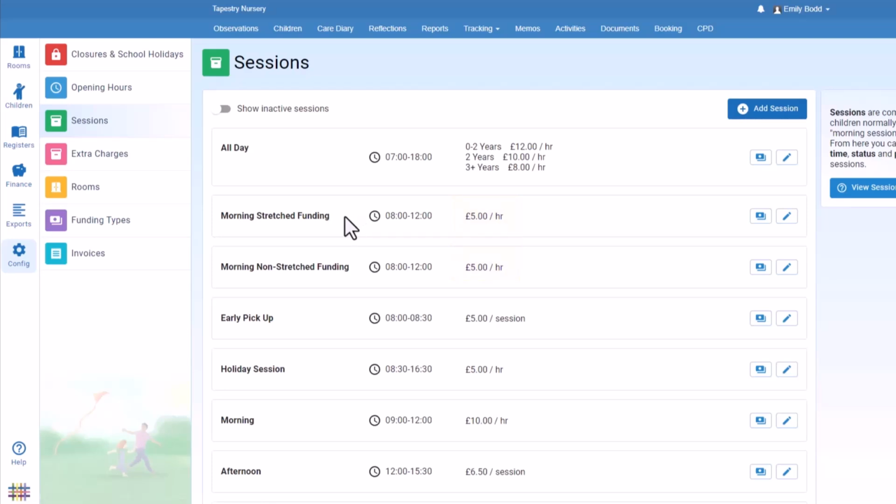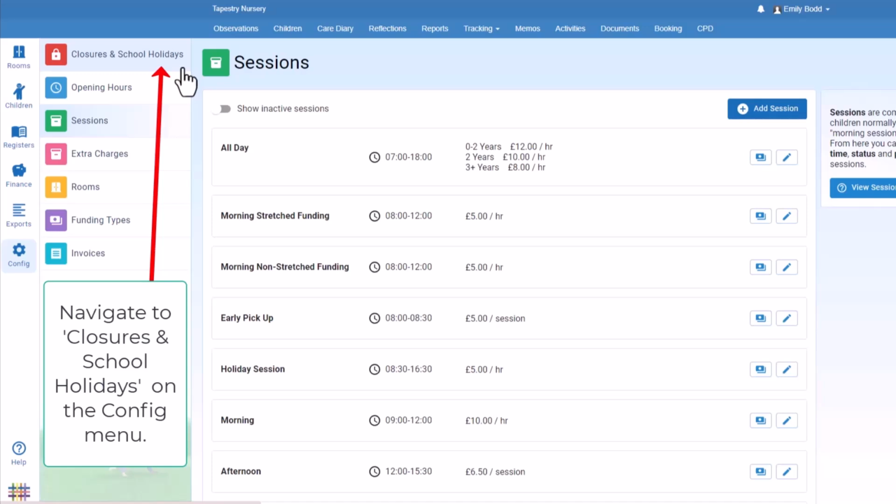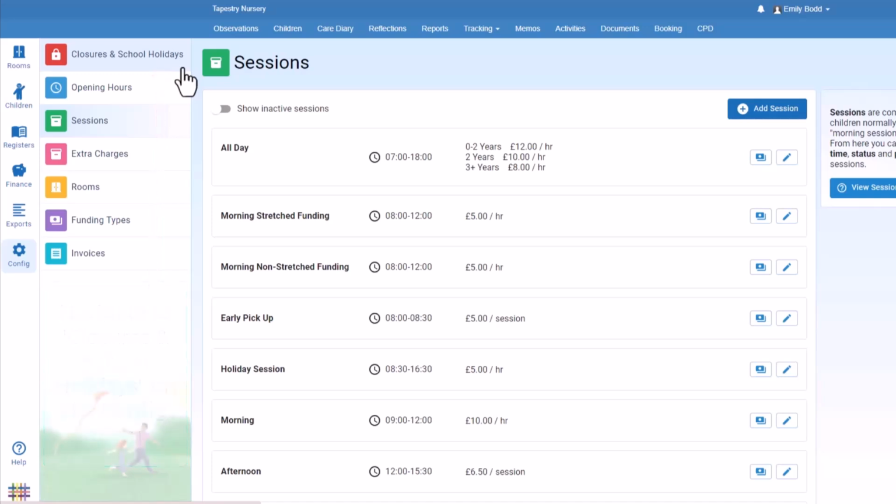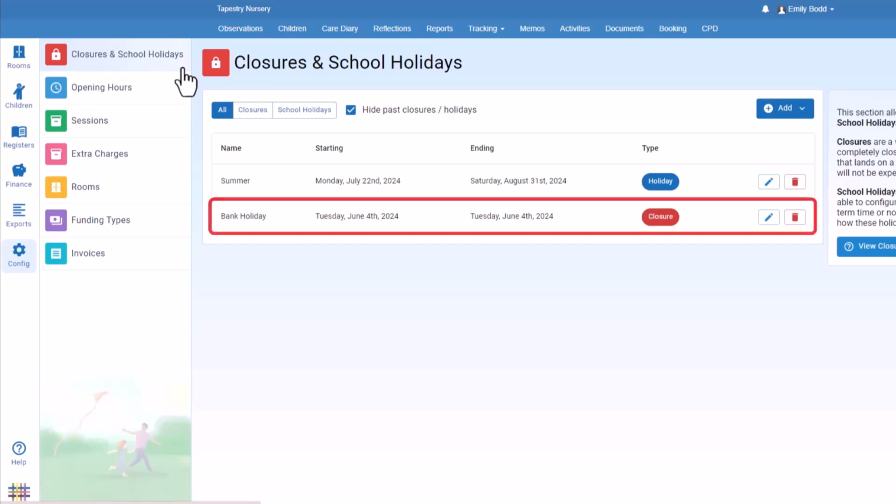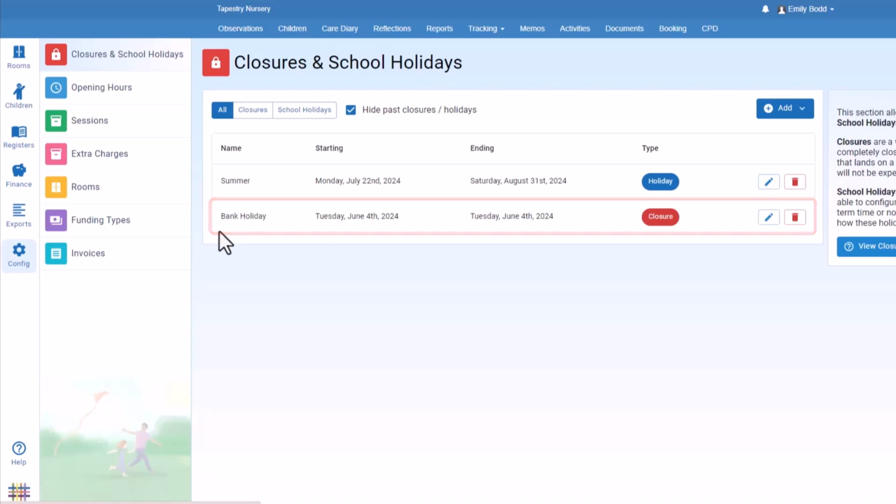The key to setting up stretched and non-stretched funding effectively on your account is to pay close attention to your closures and school holiday dates. Closures should be used for days where your setting is not open at all, so no children will attend and any sessions that would normally be charged for won't be.